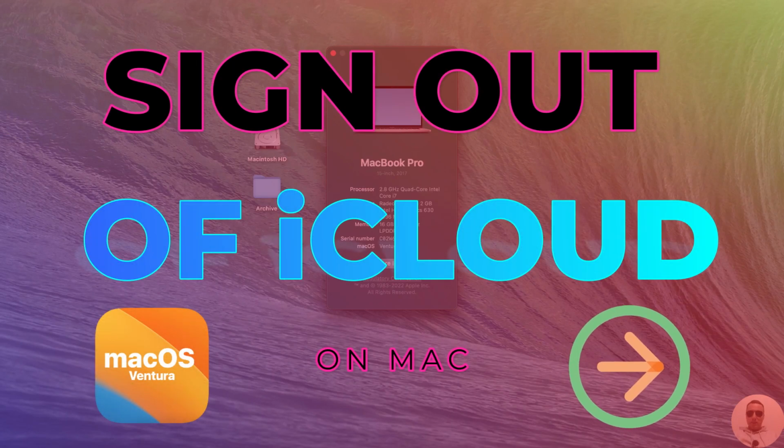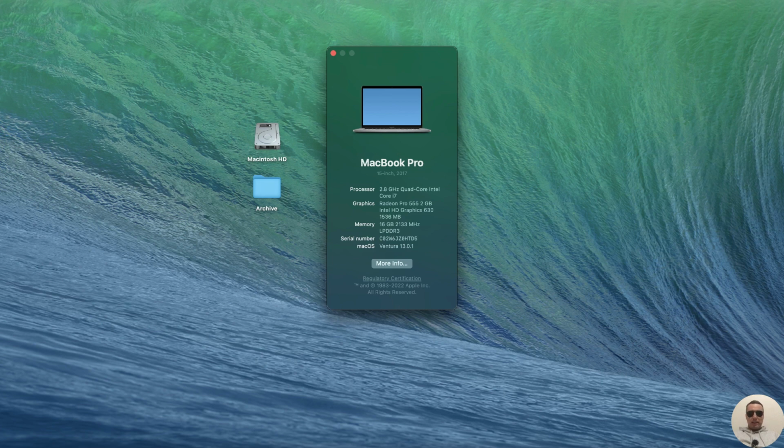Hey guys, today I'm going to show you how to sign out of Apple ID on your Mac. It's pretty simple, let's get started.